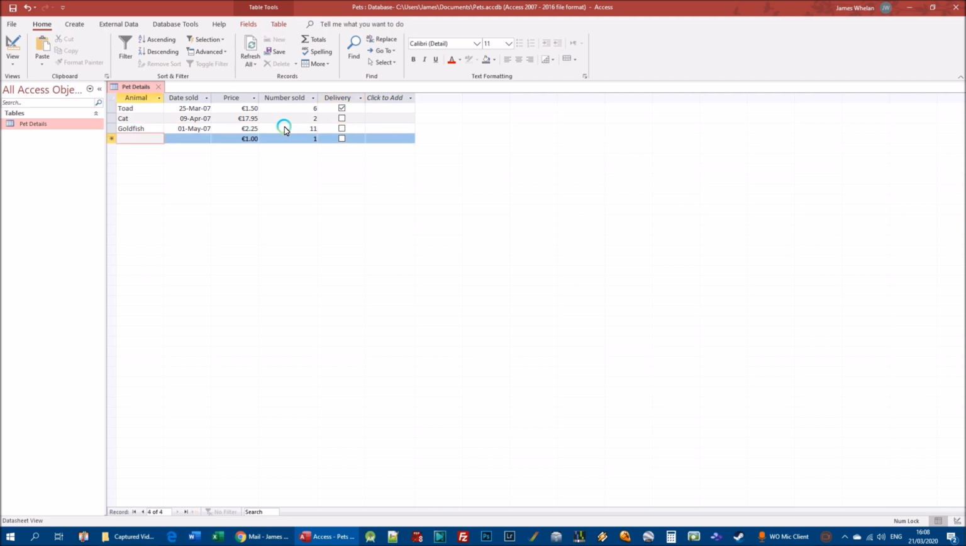And finally, I'm going to type in snail. I know these are weird examples, but that's what's in the book. The date is going to be the 22nd of the 6th, again, 2007. Say 1.1, number sold is going to be 34, and we will tick the box for this one to indicate that we do deliver this particular animal.